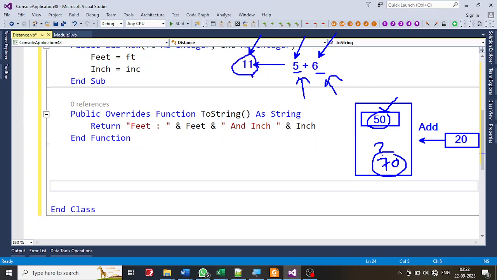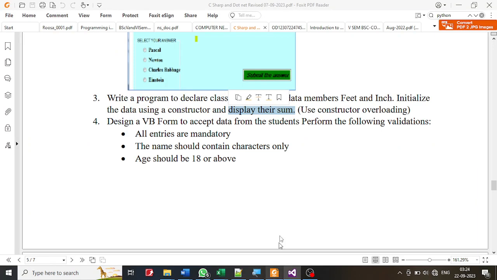Hope you get that thing. When you sum it, you get a very new number altogether. When you add it, your own number, existing number will change. So what did they say? They say that you are supposed to sum. So when you sum it, you will return something back.